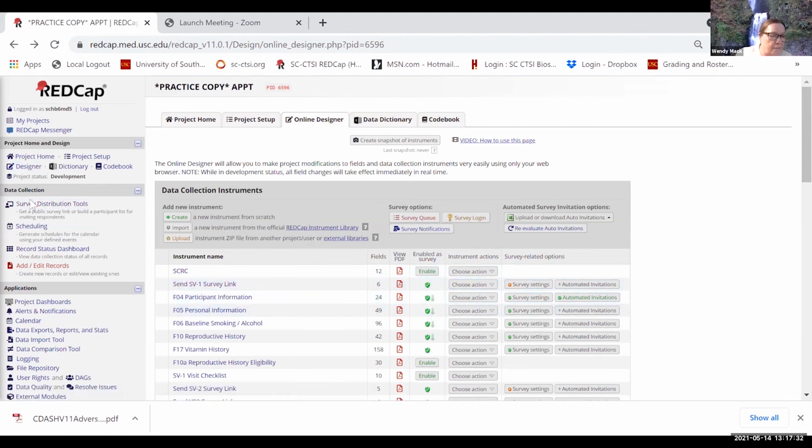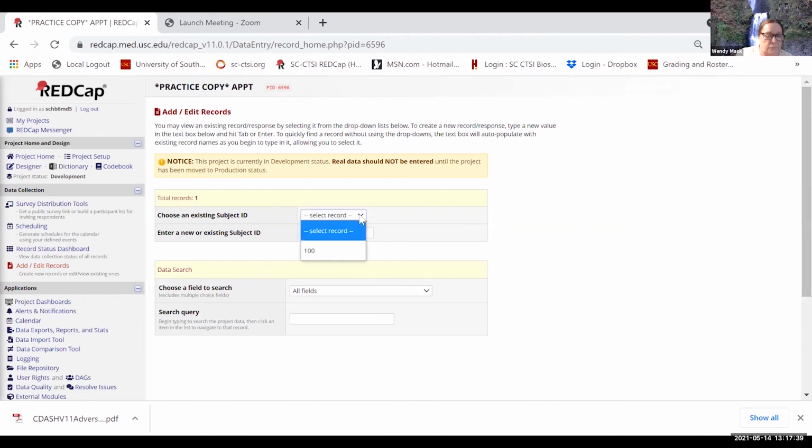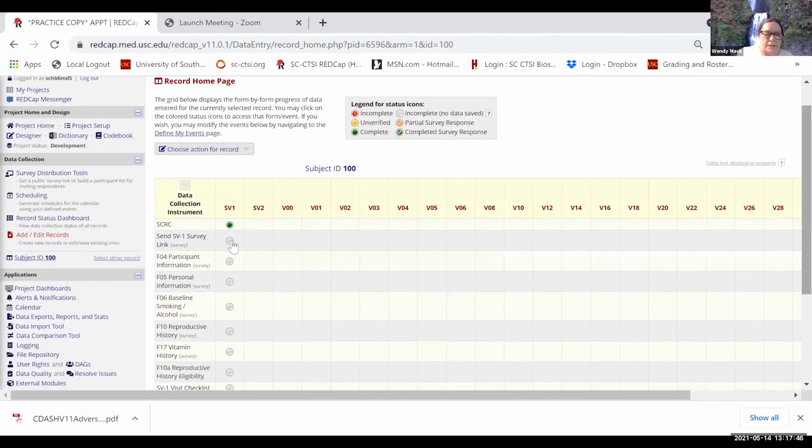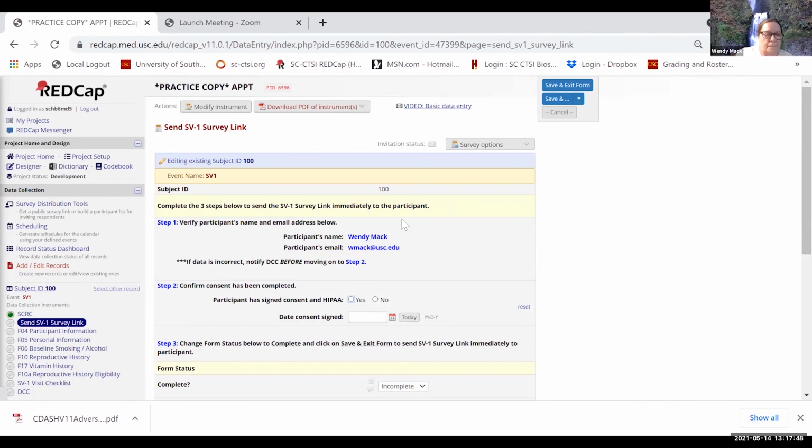Well, let's fill it out for Wendy Mack, the participant. So the clinic staff member goes in here. We have some piping here. This is the participant's name piped from that prior form, the email address. Please complete the 3 steps below to send the survey link to the participant immediately. It will go out right away as soon as they fill this out.